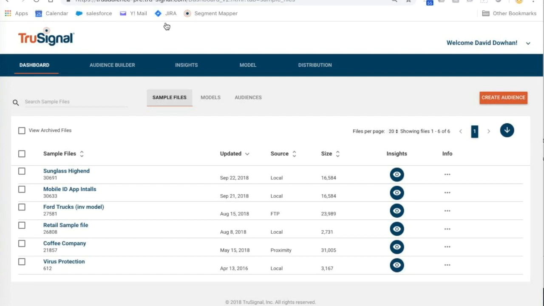There are two navigational bars here. Main navigation is at the top. Then there's a secondary navigation field down below. So we're looking at sample files, which are first-party data sample files that have already been uploaded. Here you can see the file name, when the data was loaded, more information about the source of the data, and then the number of records we were able to match.